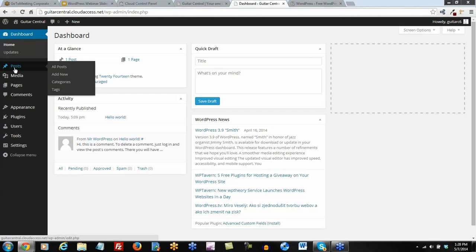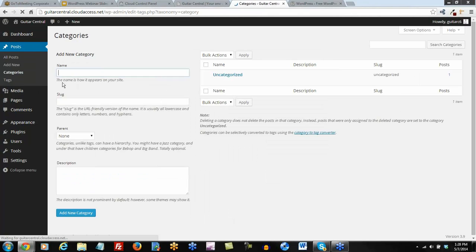categories. So let's go to Posts, and what we'll do is we'll go to Categories here. And right now we have the one uncategorized category listed, and we really only need one category to function. But we want to be a bit more specific here to create categories. So let's call this one our Guitar Central blog. So this is going to be a new category for our blog, and we'll click on Add New Category.